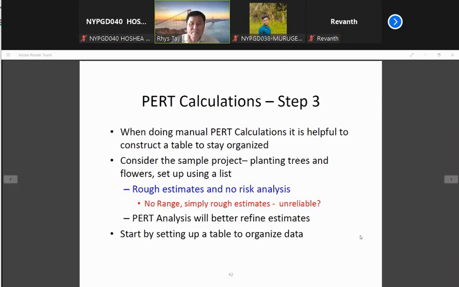Okay. When doing manual PERT calculation, it's helpful to construct a table to stay organized. So consider the sample project, trees and flowers set up early on. Okay. Rough estimate and no risk analysis. So PERT analysis will better define the estimate. Start by setting up a table to organize this, right? So this will be done in the building information modeling, right? All these things are already so-called input already.